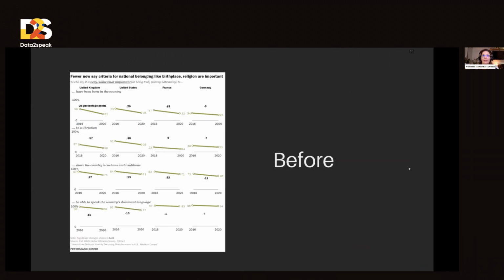And the last example I have for you is the small multiples created by Pew Research Center, and this shows how important 4 different aspects are among 4 different countries.